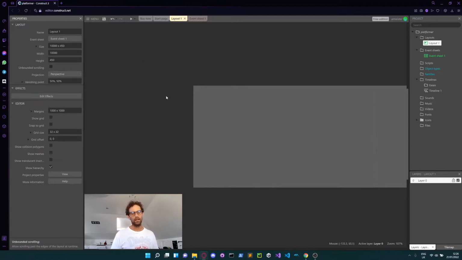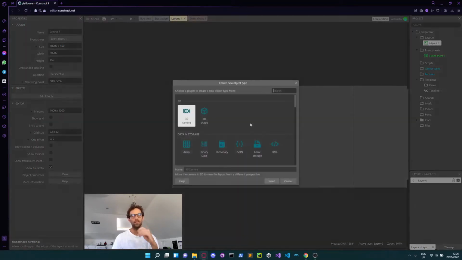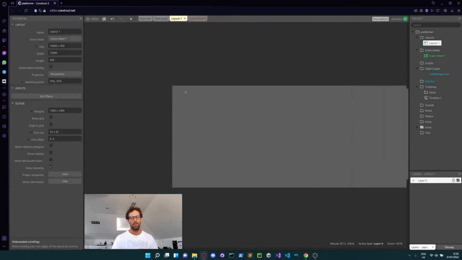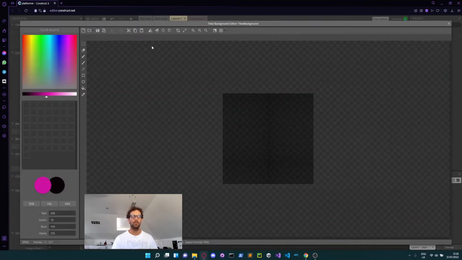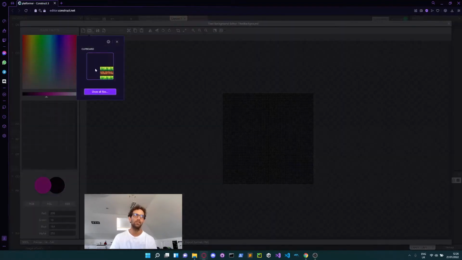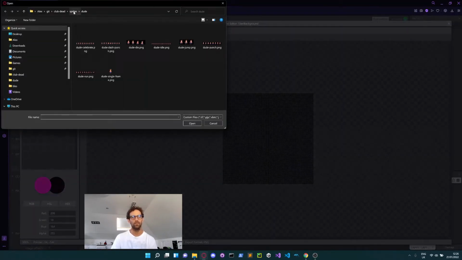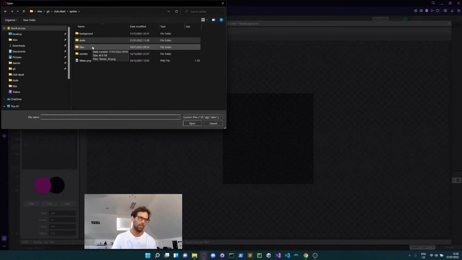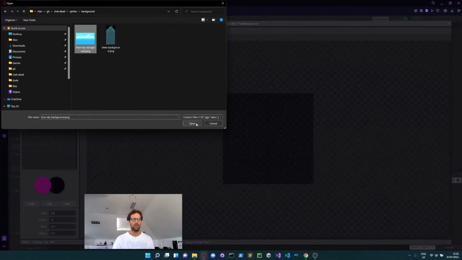Now we're going to add in the sky background. So first thing to do is to right click anywhere in the scene, insert a new object, and we'll go to type background. We'll just add the tiled background. Click anywhere again. Now in the tiled background editor, we're going to open load images from files. We're going to browse to the sprites folder in the assets package that's included in the link at the bottom of this video. And then we're going to select the sky background.